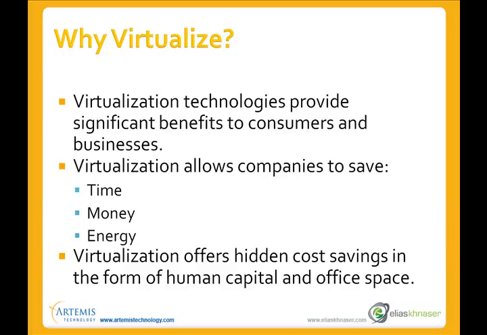It would save you money because you don't have to go out and buy a physical server every time you need to bring up a server. Now you can carve up a virtual machine on existing hardware, so that would save you money. It saves you money as far as energy.